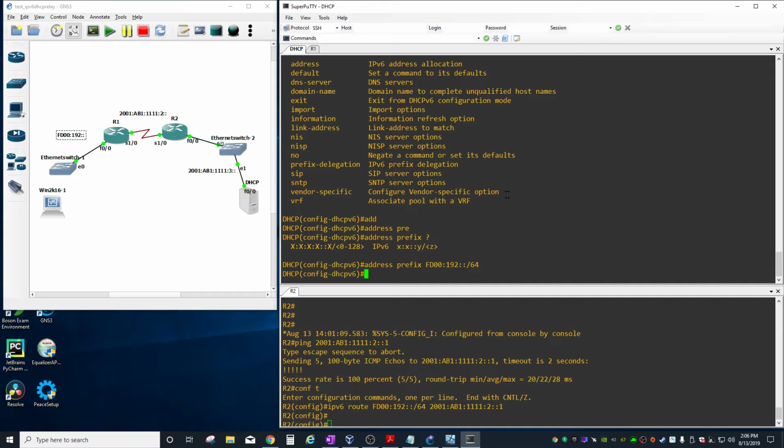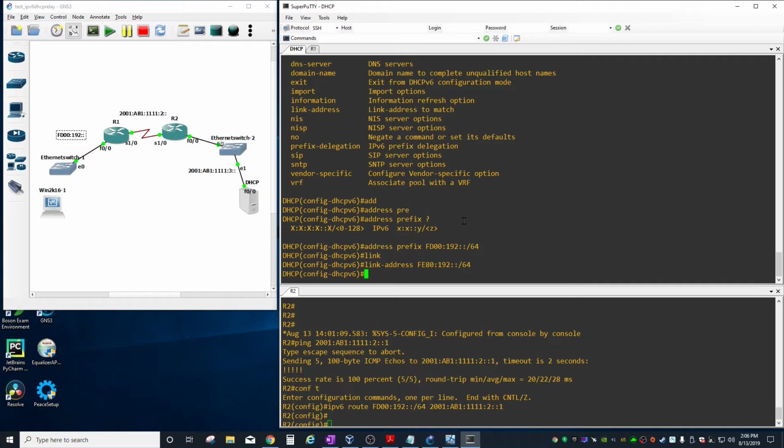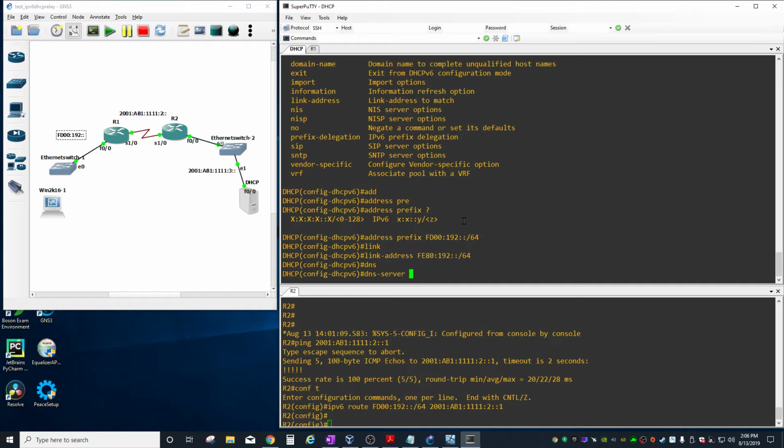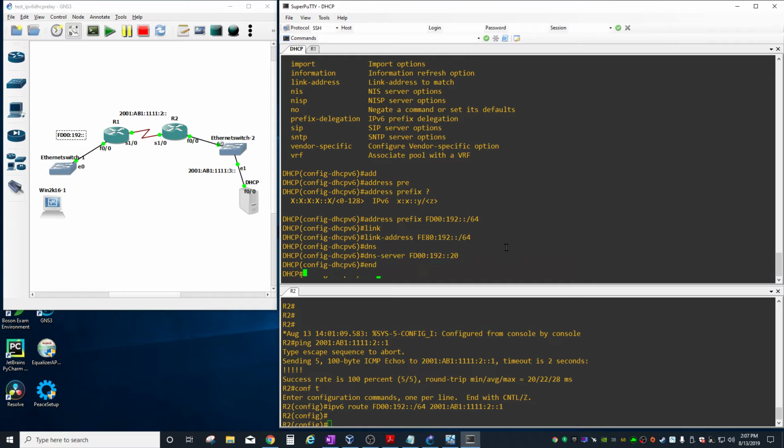And you can put other stuff here. Like link, you could do the link local, FE80:82, same thing. You could do the DNS server. Just put a random number, because this actually is not configured. This is nothing. It's just to show up on the other end. I believe that's it for this.